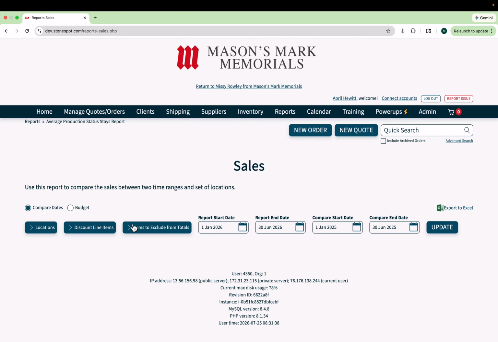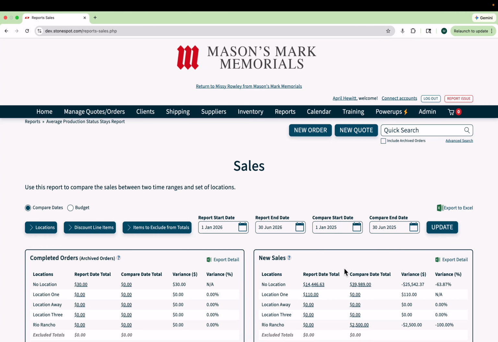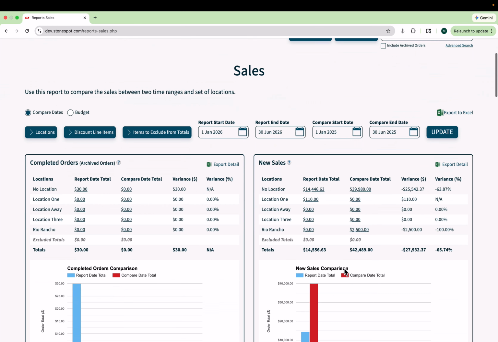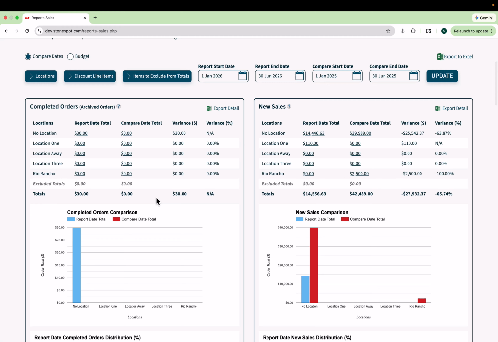After you get all of these things ready, you can click Update. Update will run the report for you. You can see here we have our completed orders. This also helps you quickly understand these are orders that have been archived. According to my not very complete data, I have $30 of orders that were archived in the current report period and none that were archived last year. This will show me the variance and the variance as a percentage, so I can check that out.